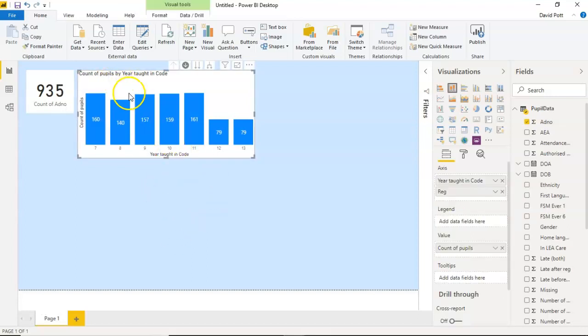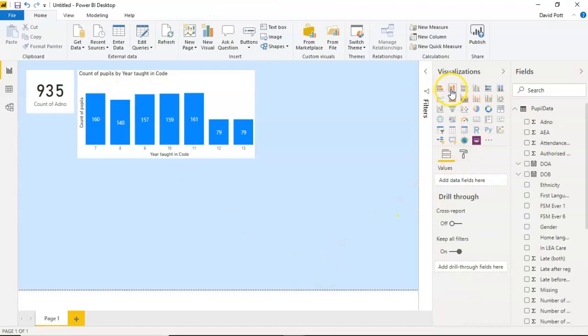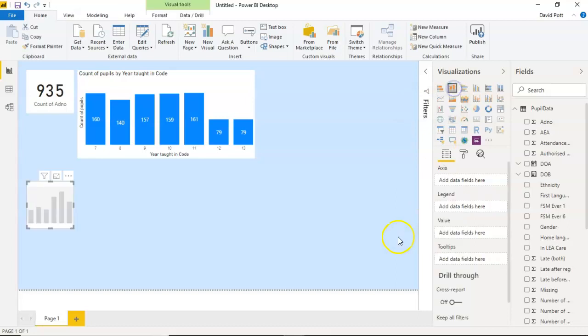So now I'm going to create another bar chart here. Maybe that lists SEN pupils. How many SEN pupils do I have in school? Maybe how many pupil premium? Let's go for pupil premium first. How many pupil premium pupils do we have in school? So again, a bar chart, old faithful bar chart.